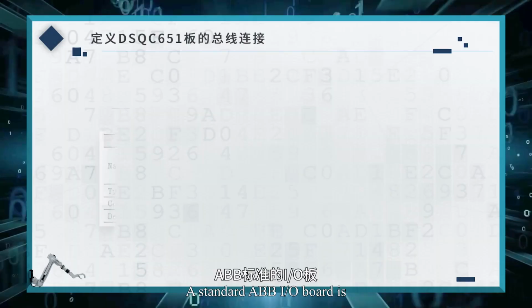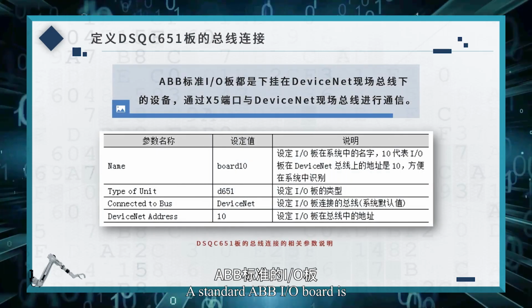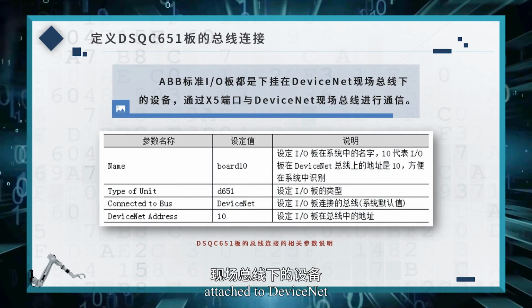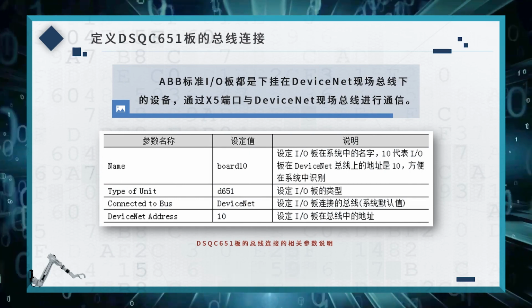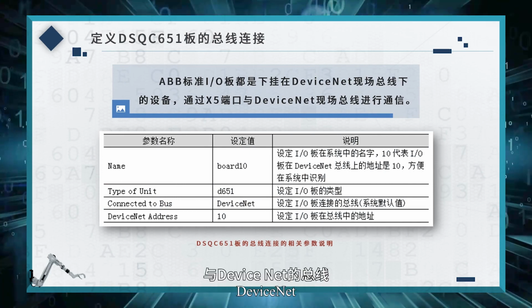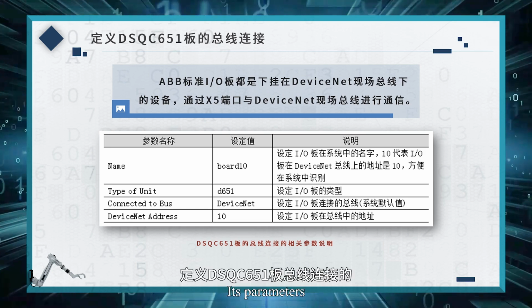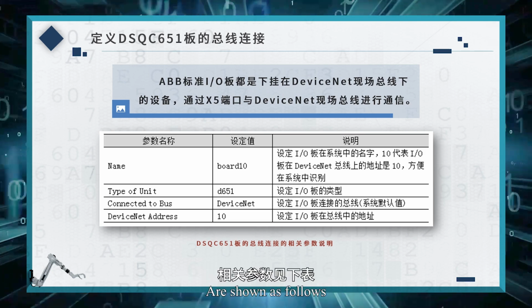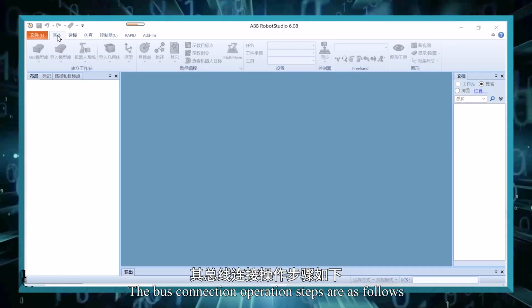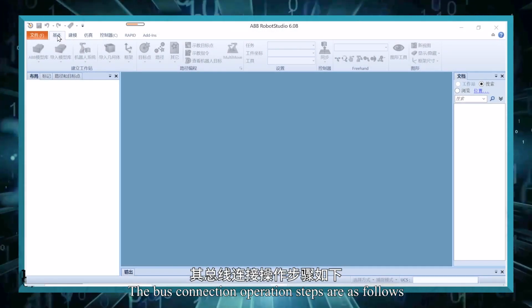DSQC651 board. A standard ABB I/O board is a device attached to DeviceNet, and it communicates with DeviceNet through the X5 port. Its parameters are shown as follows. The bus connection operation steps are as follows.